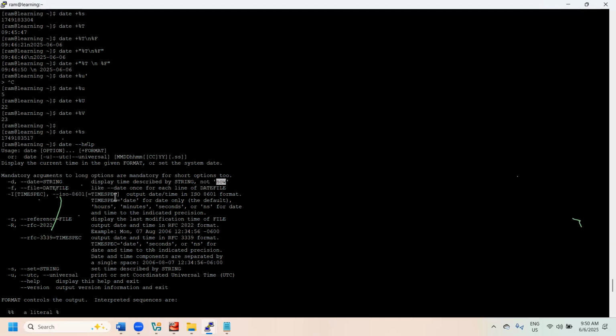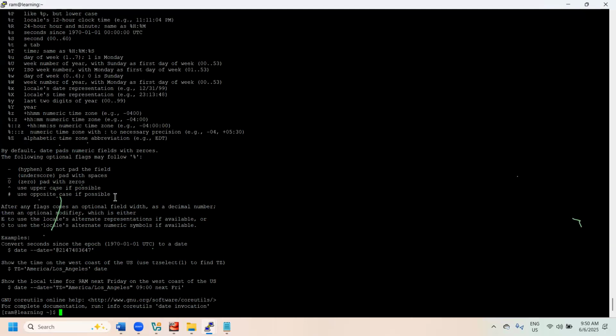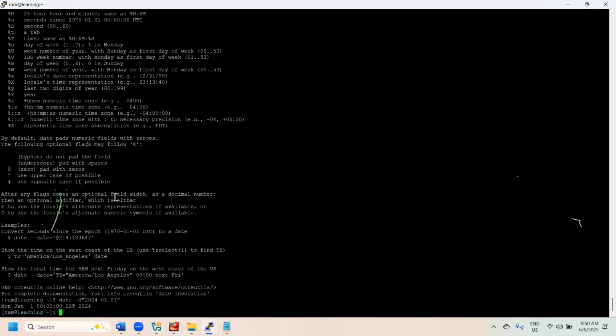Whereas if you want to pass any user defined date, we have to use hyphen d. So date hyphen d 2024-01-01, and we are going to get the same thing: Monday, Jan 1, 00:00:00.